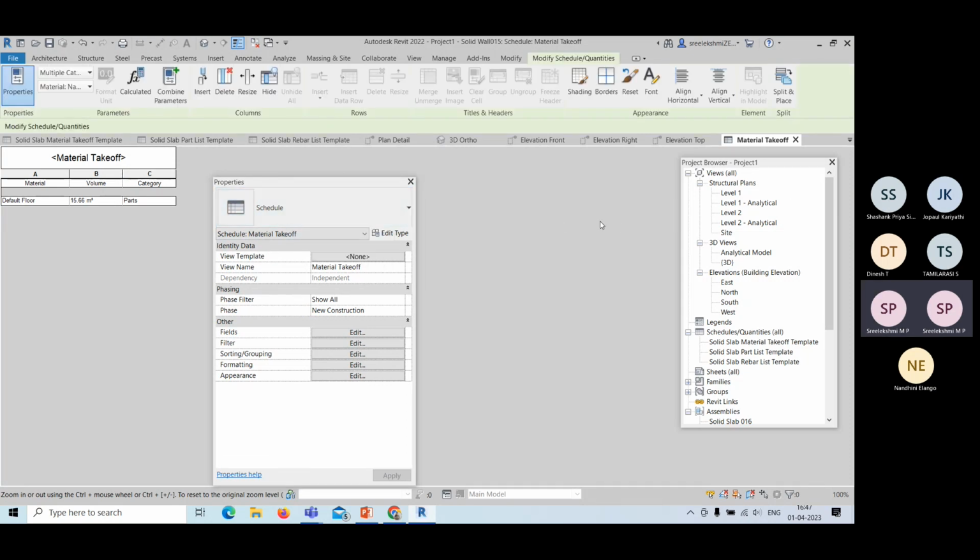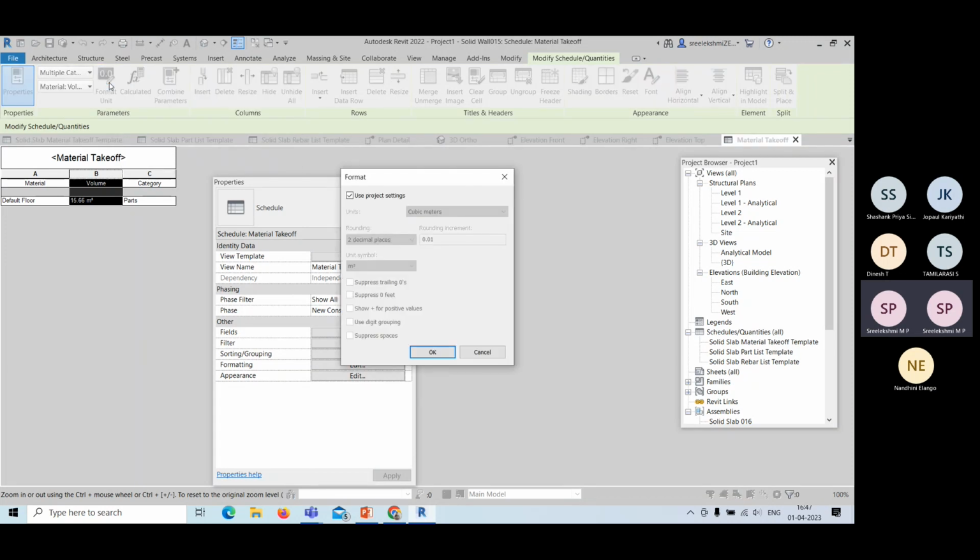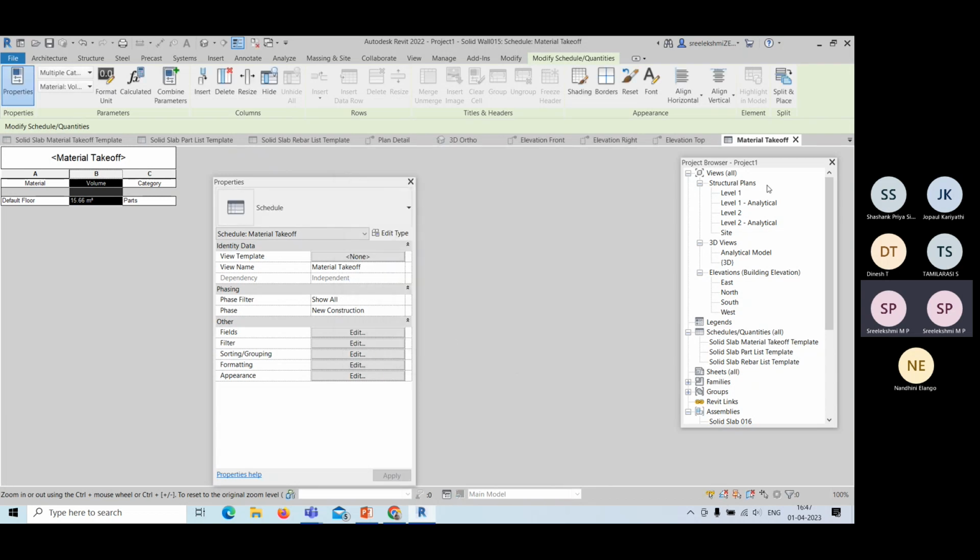So in this way also, suppose you want to go for editing, like if we want to format the unit, that means change the unit, we can go to this option, and from here we can customize the unit as well. That is simple settings.